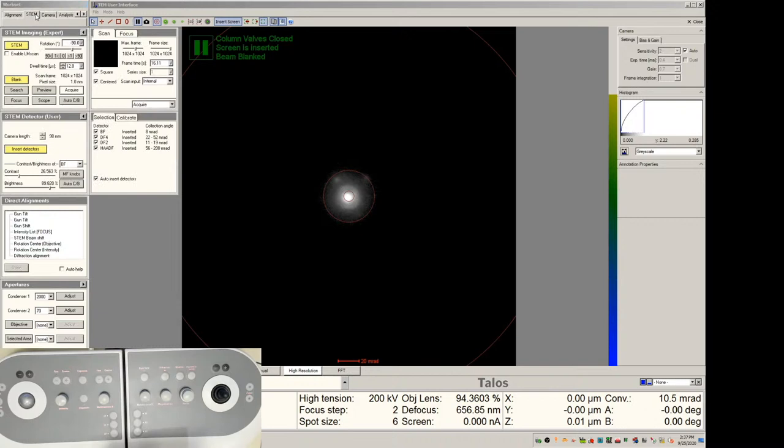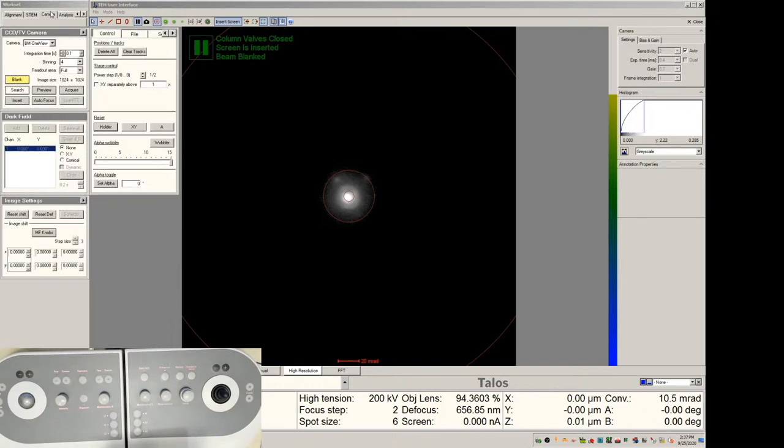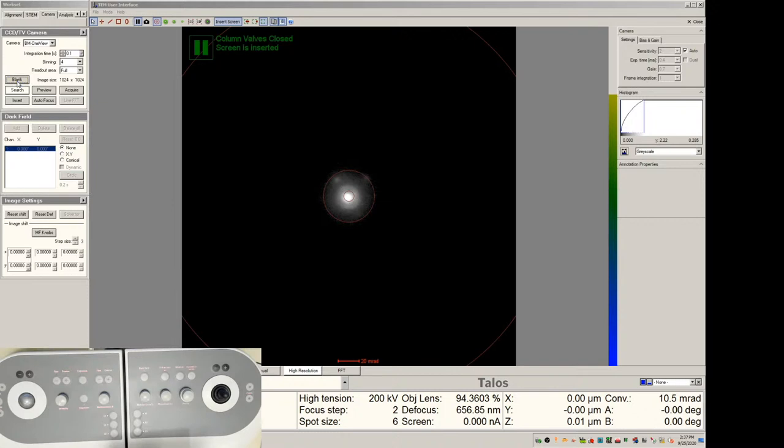So the beam unblank button appears in two places. The first one is under the STEM imaging. There's a blank button over here. Also, you can go to the camera and click this blank. If you do that, this beam blanked wording will disappear.